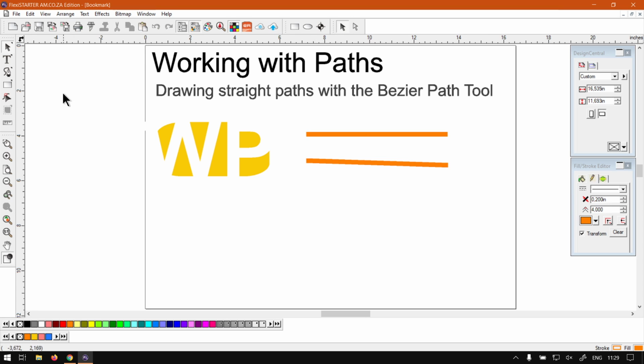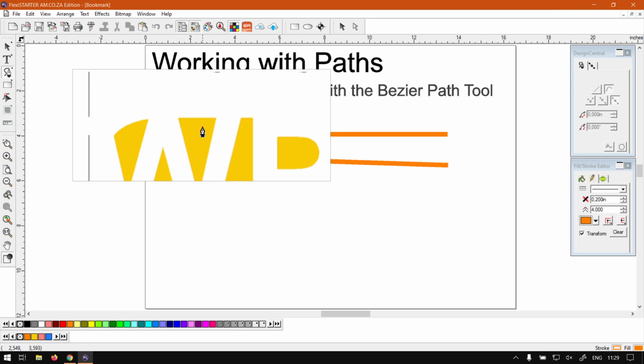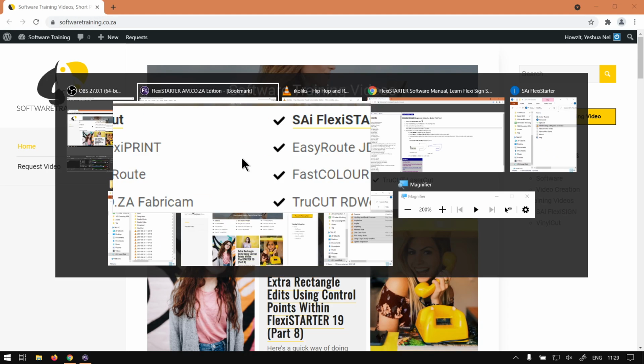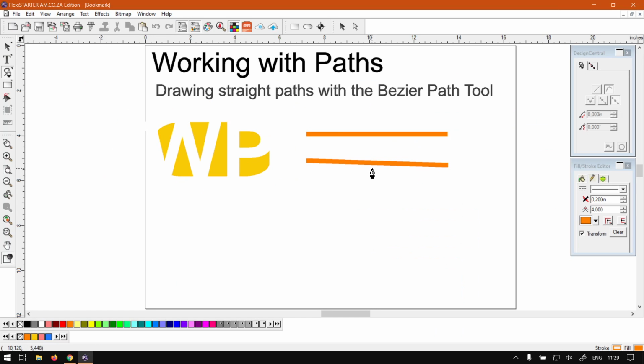So now in order to do that, we need our Bezier path tool selected, which will be on our main toolbar. Third icon from the top, and as you can see, the shortcut for that is P. So we press that. My apologies, wrong button there. Now we've got our path tool selected.